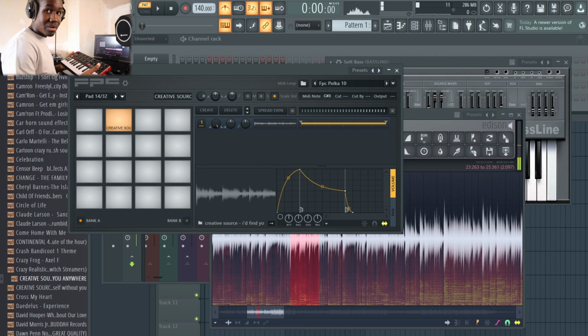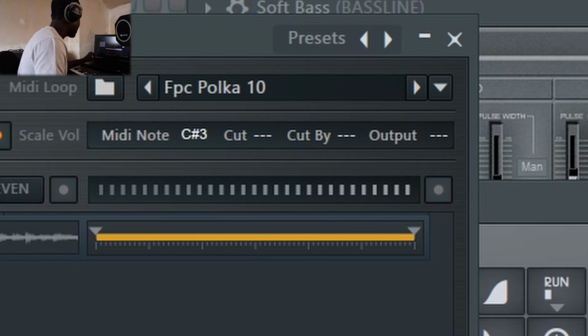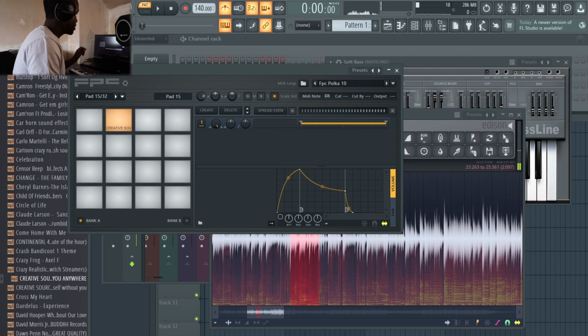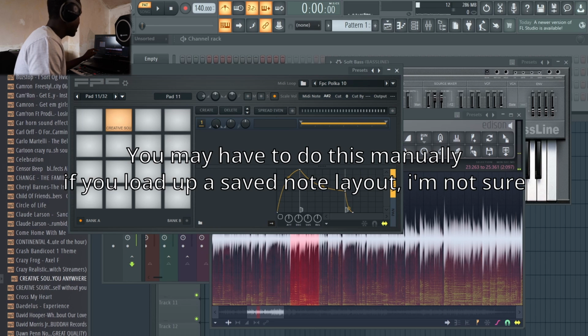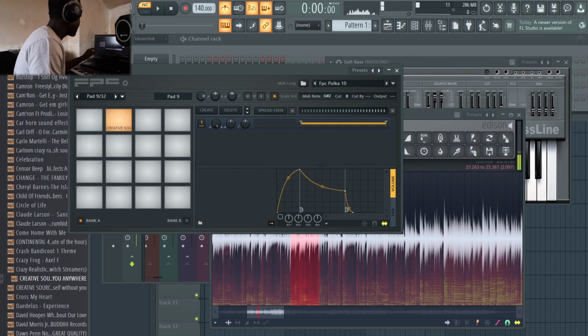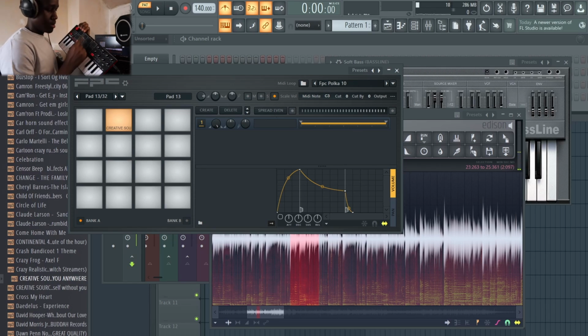If you want them to cut off when you play a different pad, or cut off when you play the same pad, you see this section right here, it says cut and cut by, set them to the same thing. So I just put 0, 0, and you want to make sure all your pads are set to 0, 0. Again, in my note layout, I've saved it already, so when I start it up, everything's always 0, 0, so it cuts off when you play the next pad. I'm gonna do the top 8 for now, so you can see when I play it again.